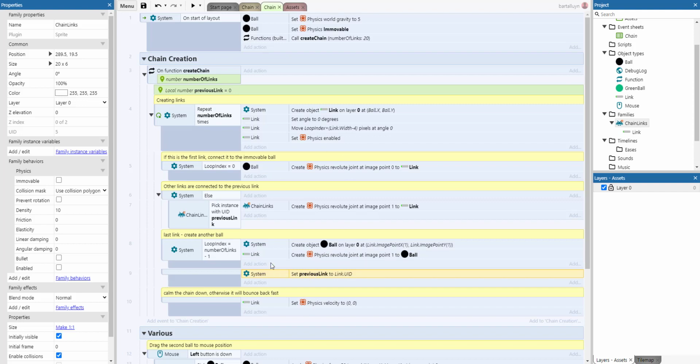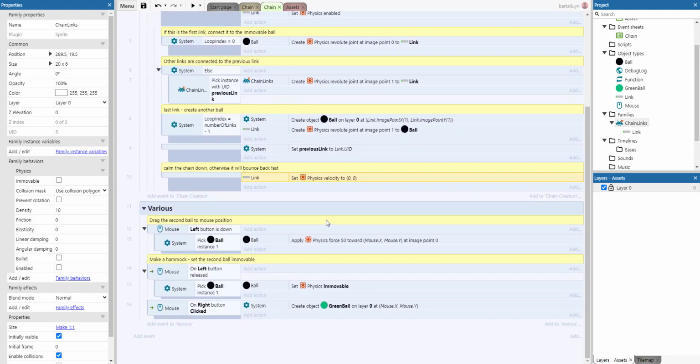That's what we mentioned before. We save the previous link in every loop, and then we calm the chain down. You set the physics velocity to 0 because otherwise it would be very squiggly. So finally, with the left mouse button down, while we're dragging, we're applying some physics force towards the X and Y coordinates of the ball, so it comes along with the mouse cursor. And when we release the ball, we pick it and we make the physics of that ball immovable.